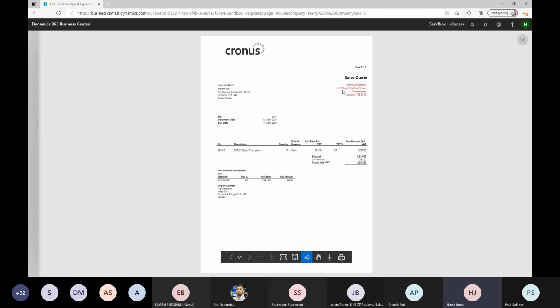So we can see our address has gone red. We've got the Cronus logo in the top left-hand corner, and it's a lot more spaced out. And we've made these labels bold, so they stand out a little bit more. And I think it looks a bit more professional. It looks a little bit better. Obviously, we probably could move the logo to the left. And that's the whole point of custom report layouts. You're always going to make a bit of formatting errors.